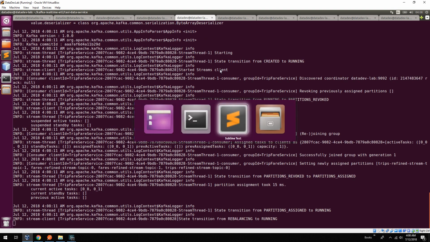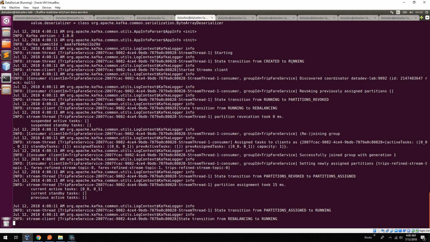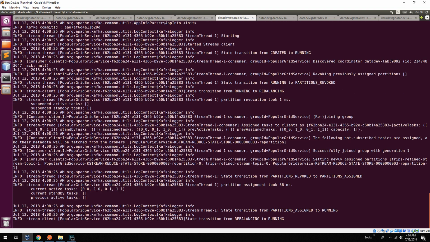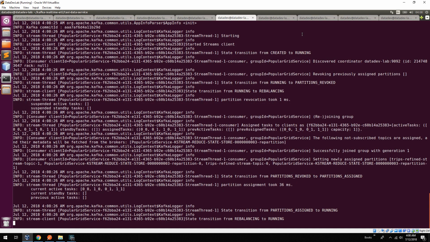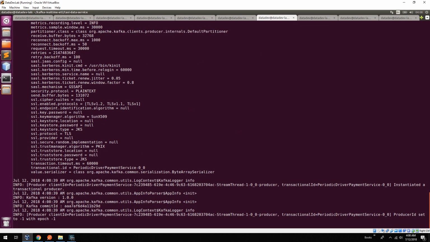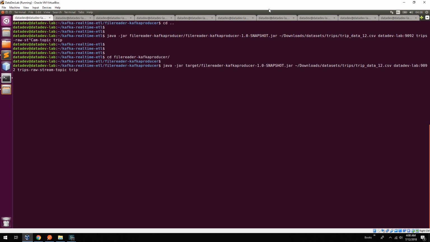So I would run this right here. Good. Then this is for the popular grid service. This is the one that's supposed to tell me which area of the town is the hotspot for pickup and for drop off. I'm going to paste it right here. Good. Application is running. This is for payment of the driver, periodic payments, right? That uses exactly-once semantics. Drop it right here. So you see, everything now is running, and they're waiting for us to execute this.